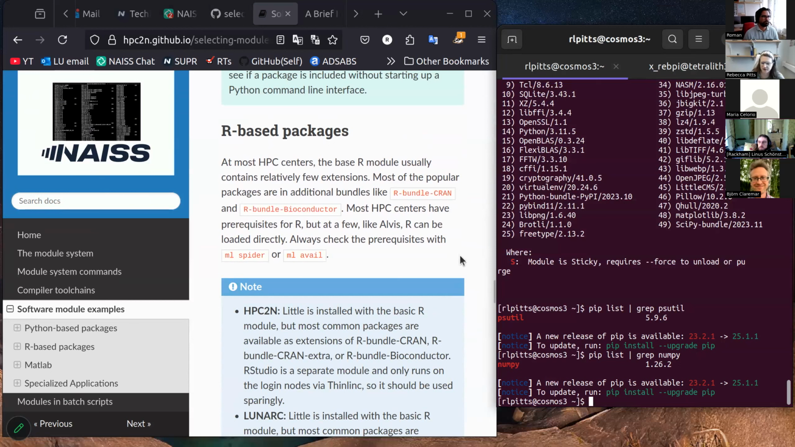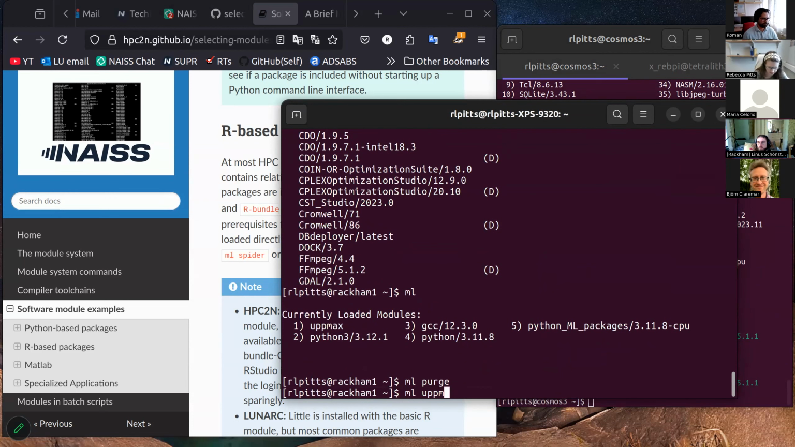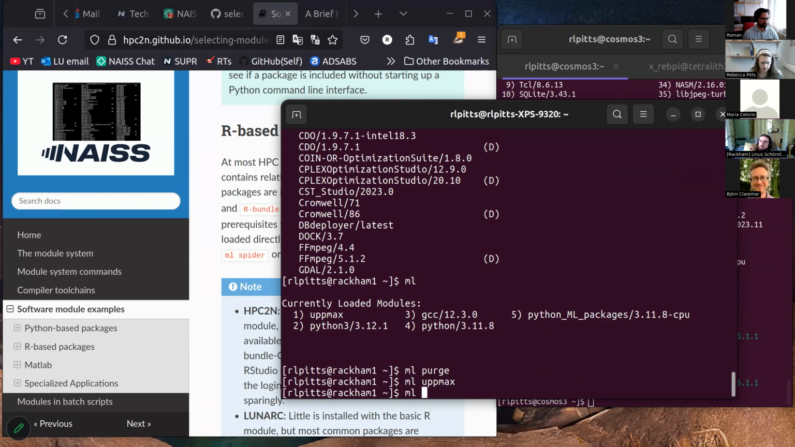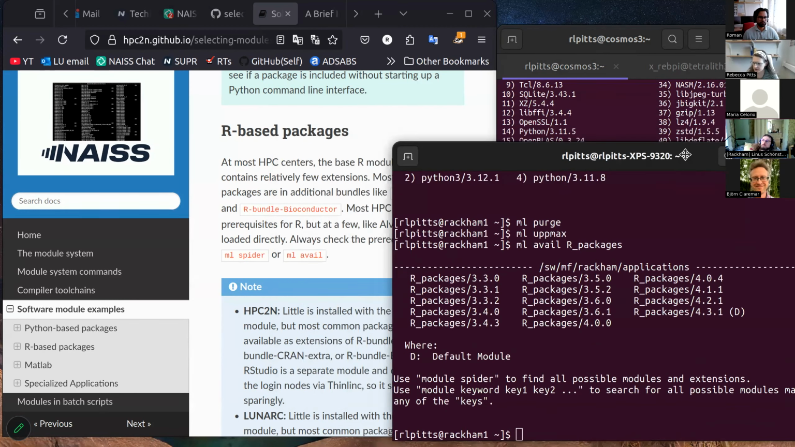In most HPC centers, the base module contains relatively few extensions. So most of the popular packages are included in additional bundles like R-bundle CRAN or R-bundle bioconductor. Or on Rackham, instead of either of those, you have module purge, ml, R, and then I believe it's ml avail R packages. Yeah. So on Rackham, instead of R bundles, you have this R packages selection. So that's a little bit unique.